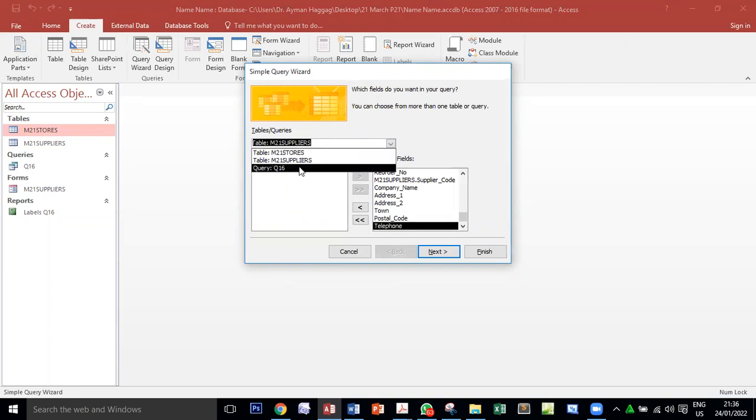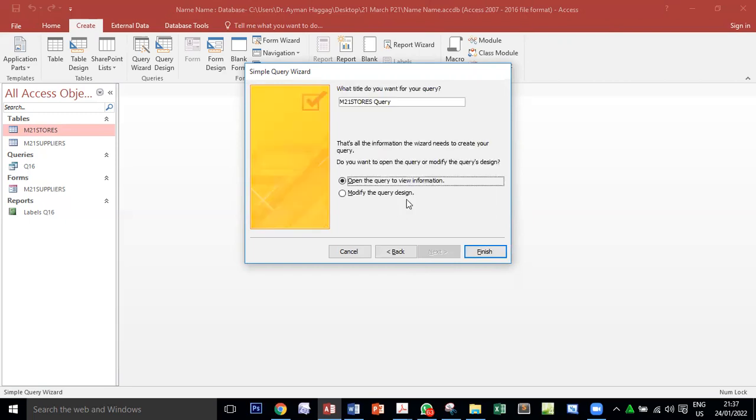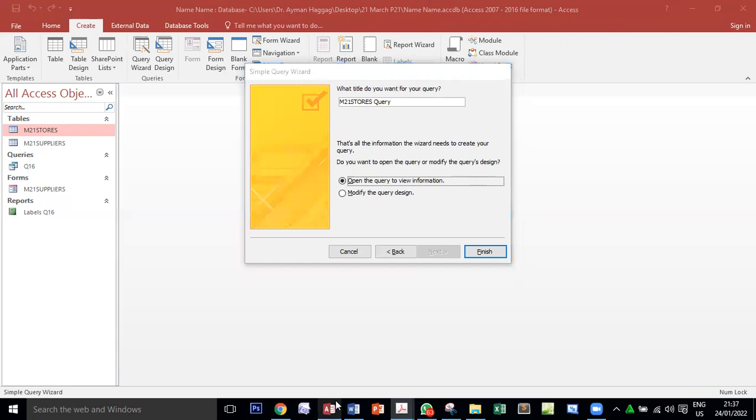What do we have? This is Q16. This is something else. Now I have copied data from the two tables. Okay. Next. Details or summary? Forever details. Next. What title? Please call it Q17 because I don't want to get confused. This is Q17.